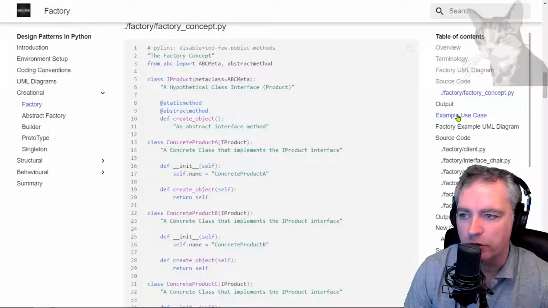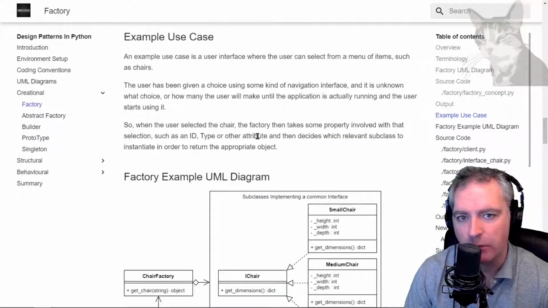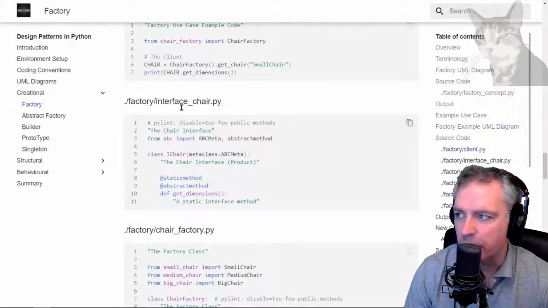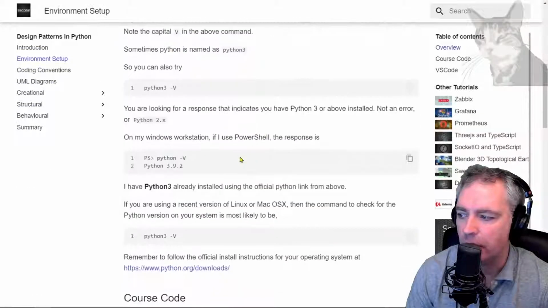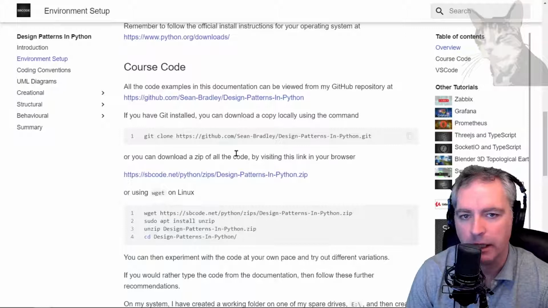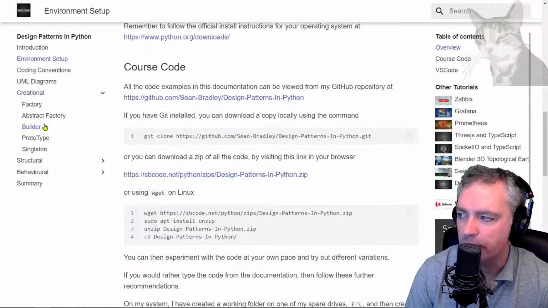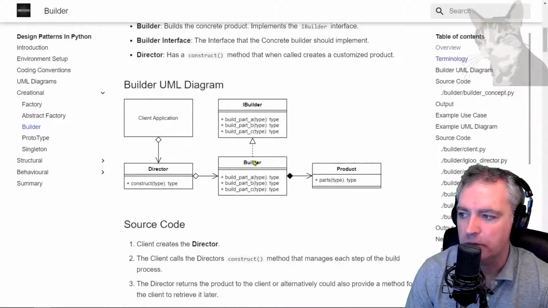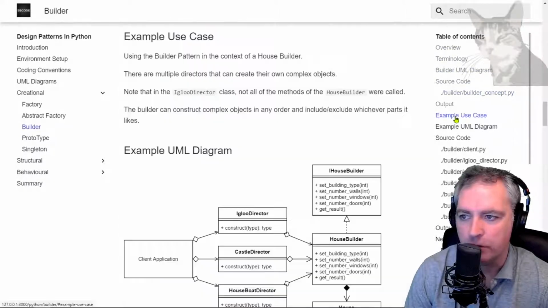Then we move on to a use case example of the pattern so that we can see it within context of a simple story. And all source code is provided on this free website, but also in the environment setup, I also describe how you can get that code. It's either through GitHub, where you can download a zip, or you can manually type the code from the pages if you prefer.